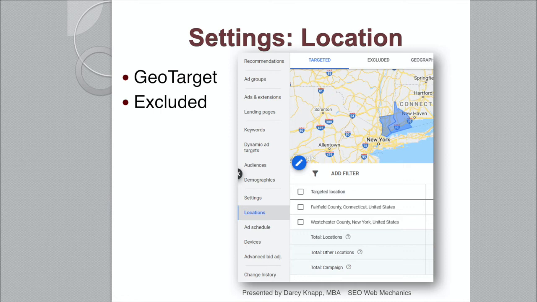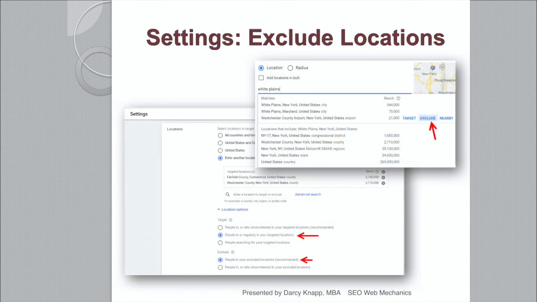And you want to make sure you make a selection because if not, the default is all of the USA. Google will also allow you to exclude locations. So if there's a zip code or a city that you want to bypass with your ads, you can select the cities you want to have your ads run in, and you can also select the areas to exclude.